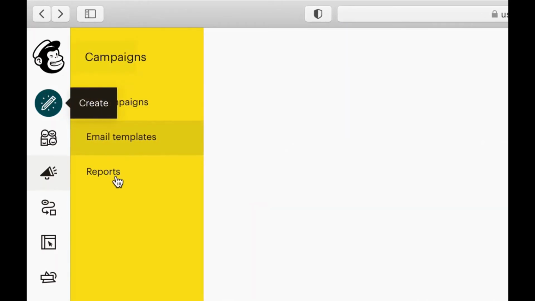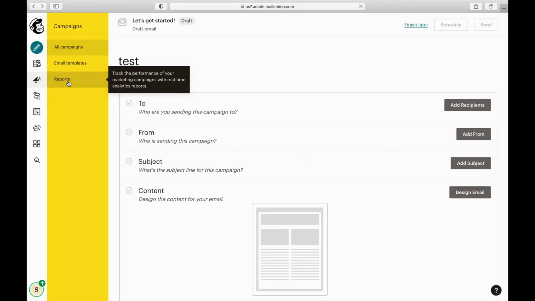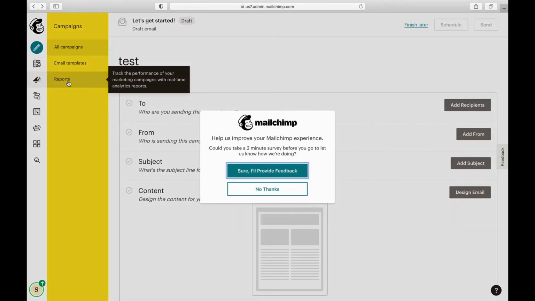And then you've got reports as well. So that's just the analytics behind your email blasts and how they're doing, how many people have opened it, how many people have clicked through to your landing pages, and to just let you know what's going well and what's not going very well.